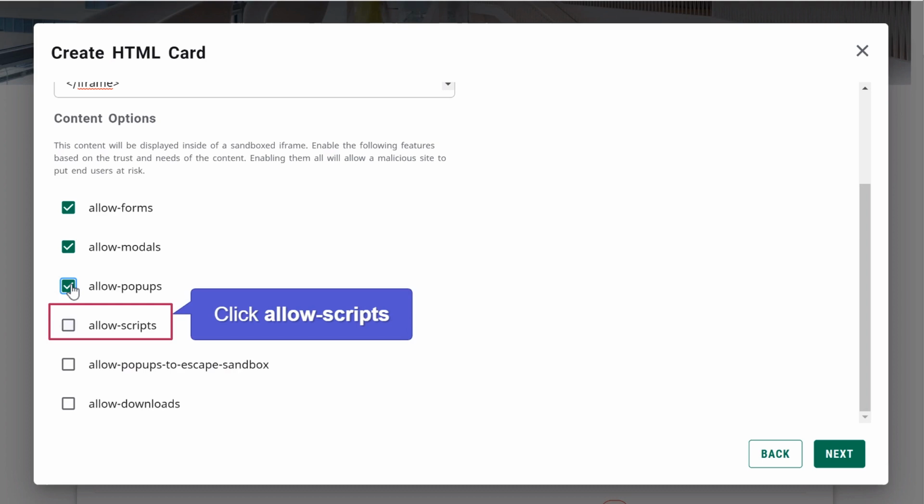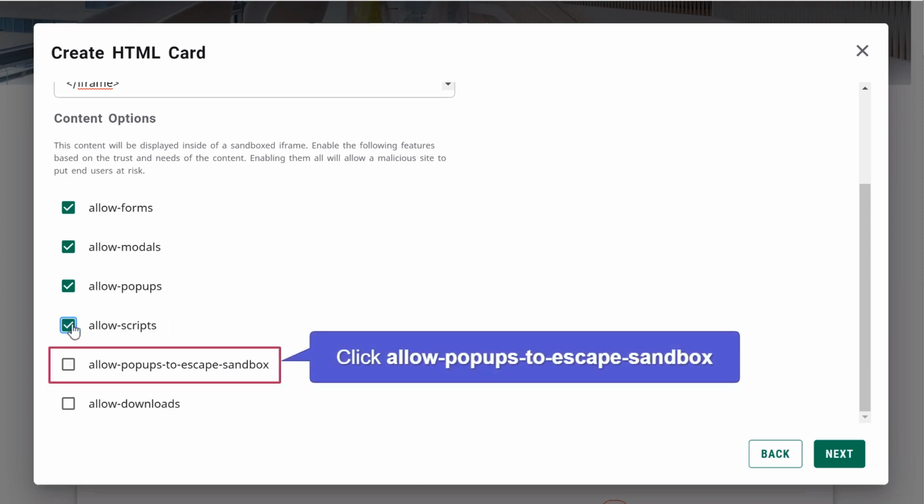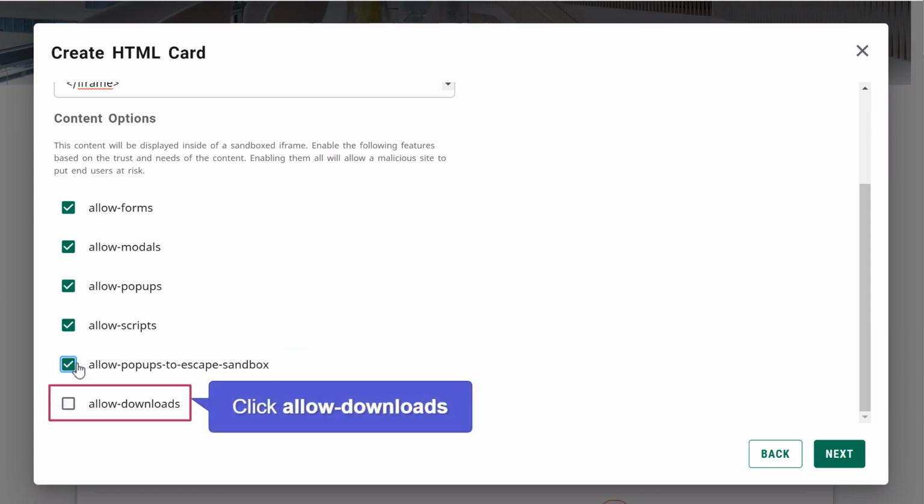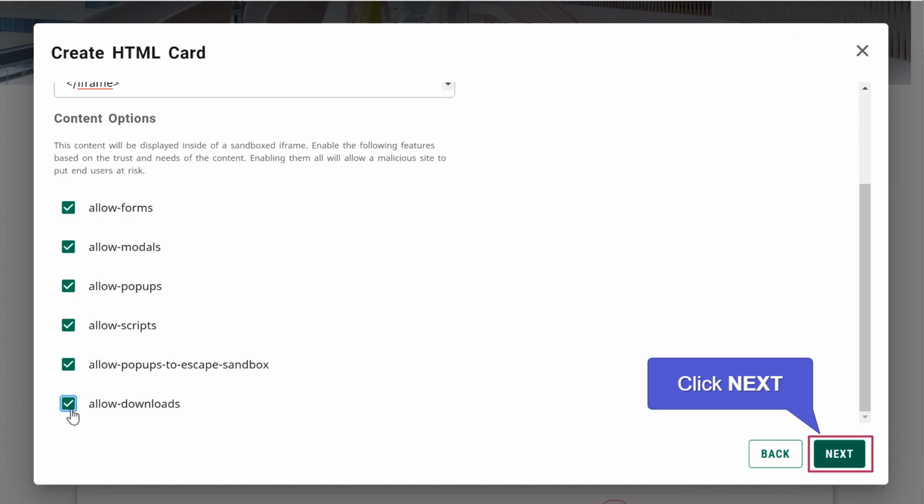Allow Scripts allows the website to execute scripts from within the card. Allow Pop-ups to escape sandbox gives the card permission to open new windows outside the sandbox. For example, you can use this to allow a hyperlink to open a PDF. Allow Downloads grants users permission to initiate downloads. Click Next to continue.